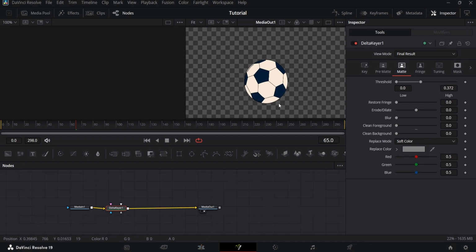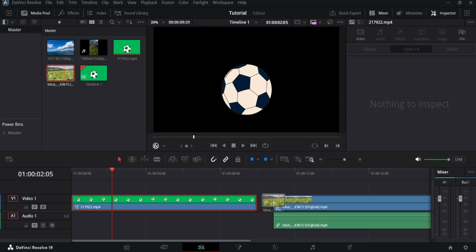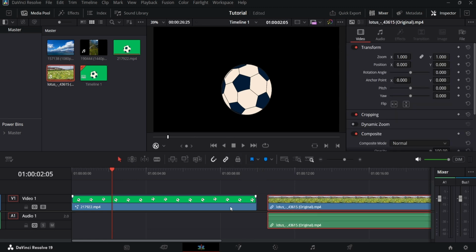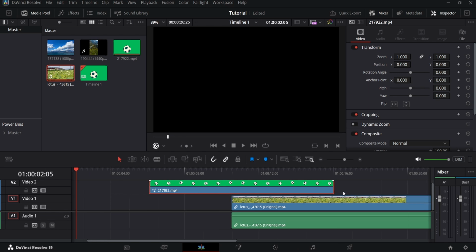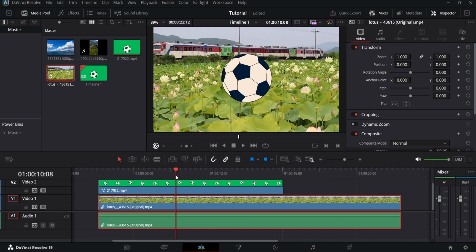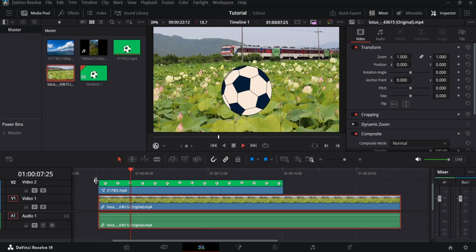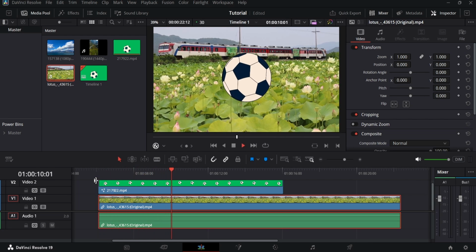Now once you have this green screen removed, you can put this clip on top of any of the clips. For example, we have this clip over here, so I can put this clip onto this one, and now I have my football clip over this train clip.